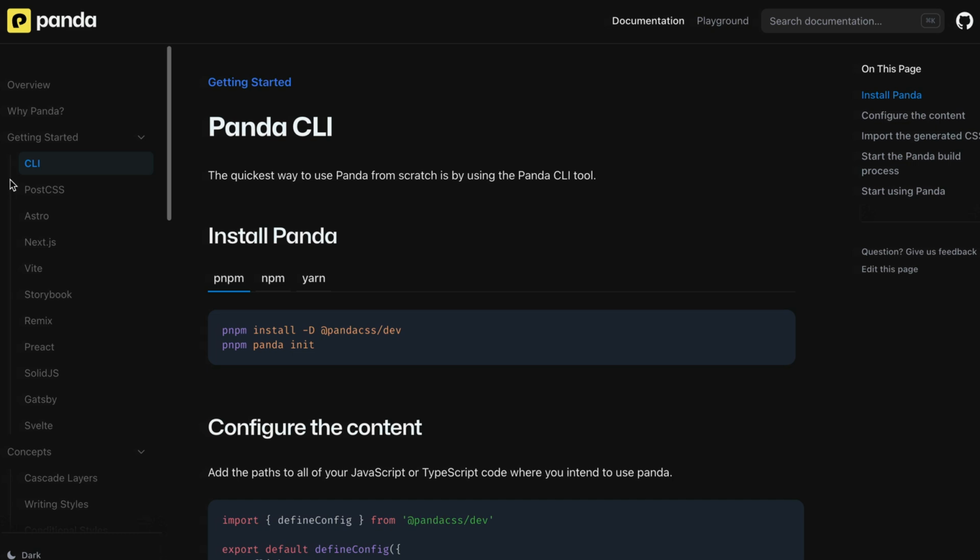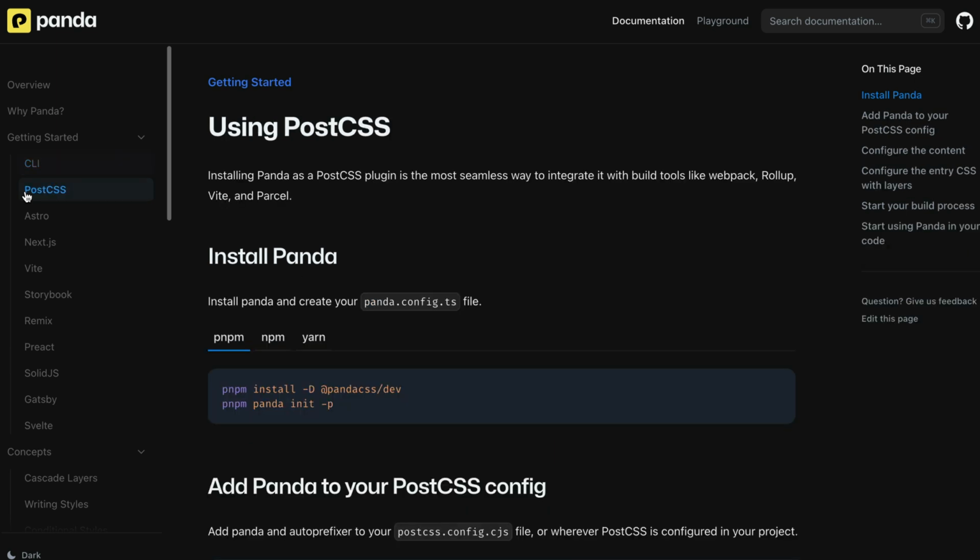Panda can be used in two modes. The first mode is the CLI that extracts CSS when you use the panda watch command. The second mode is the PostCSS that leverages the PostCSS runner and extracts CSS on demand without running any command. Let's use the PostCSS approach to get started.